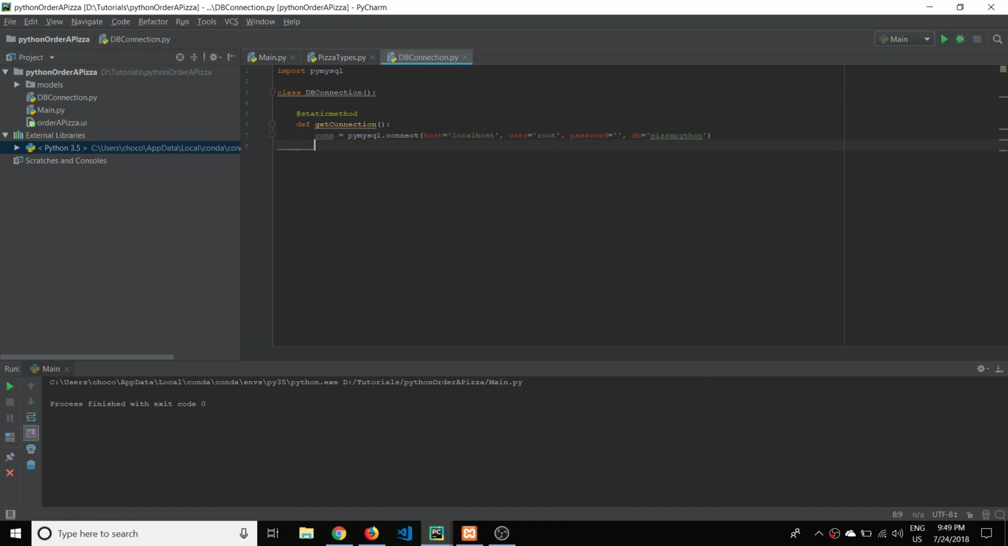And after we've got the connection string, we're going to make a cursor, which I will make a variable called cur, short for cursor. And from the connection variable, we're going to get the cursor. And then we're going to take that cursor and execute the SQL query that we want to run against the table or against the database. So in this case, we're going to just select everything. So select star from, and then the table name, which in our case is pizza types.